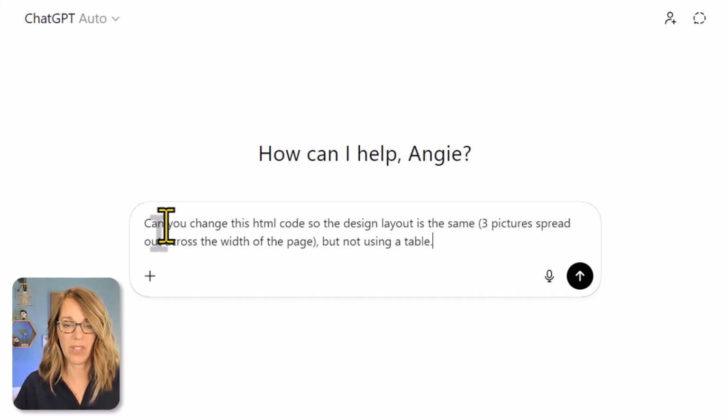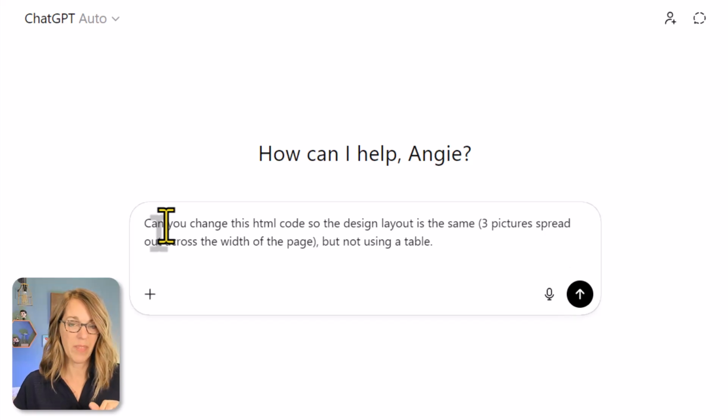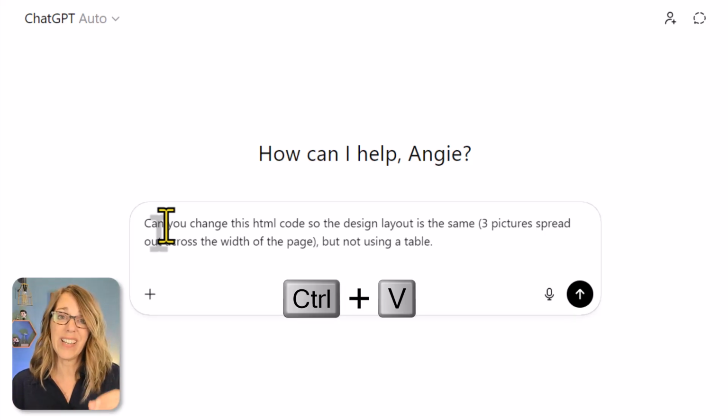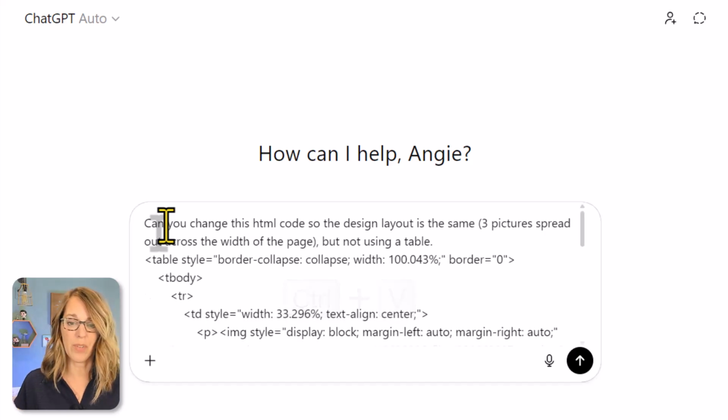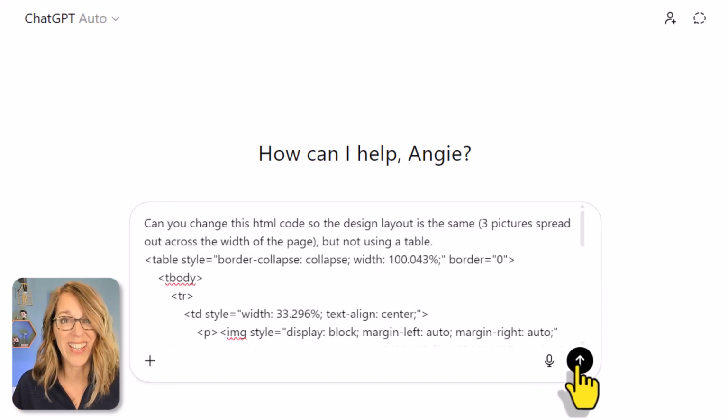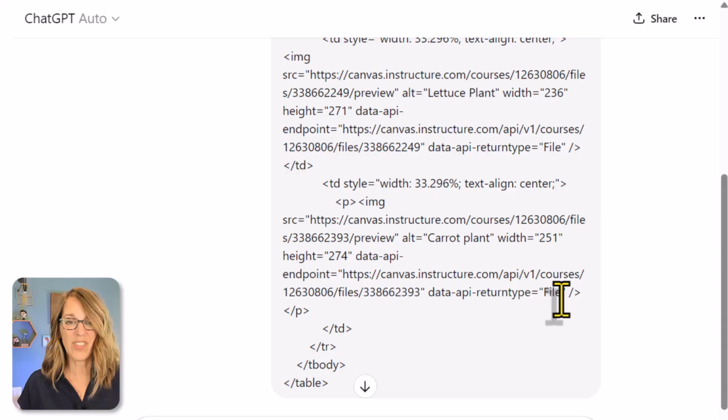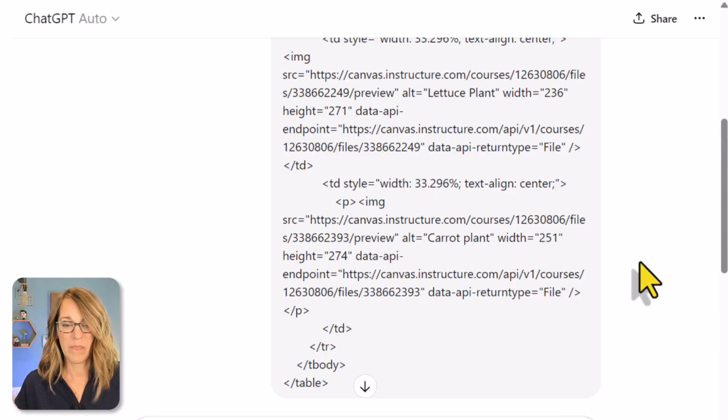Honestly, you could probably just paste it right here. I'm going to do a Shift Enter, and then I'm going to do a Control V to paste. If you're on a Mac, it would be a Command V. So Control V to paste. Now I can hit Enter or go. It's going to take just a few minutes for it to generate the new code.